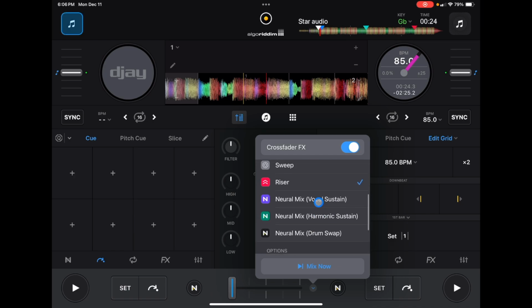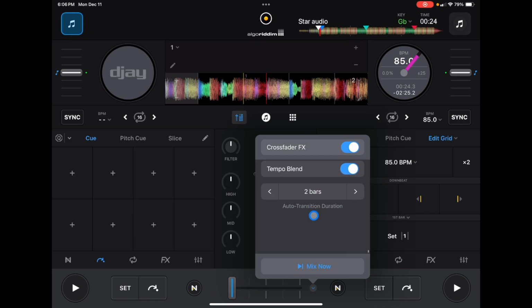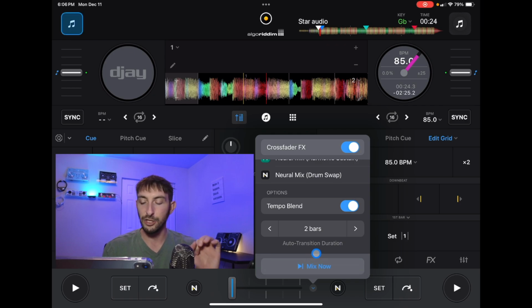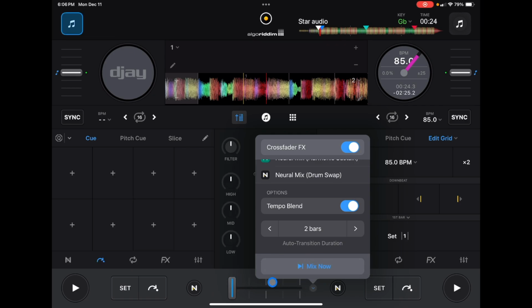And then down here, it might be hard to see, but if you scroll all the way down, you could turn tempo blend on and off, and then you could adjust how many bars the transition does. And then mix now is not auto mix. It's just going to move the crossfader from the left to the right for you.